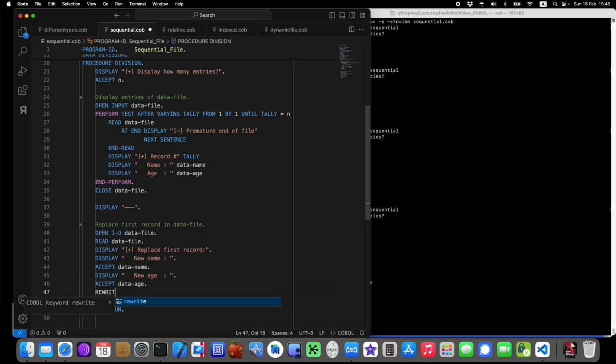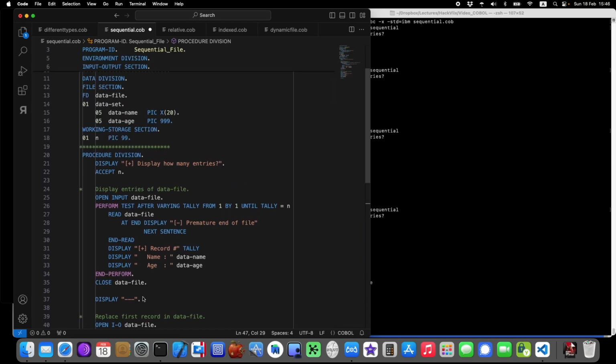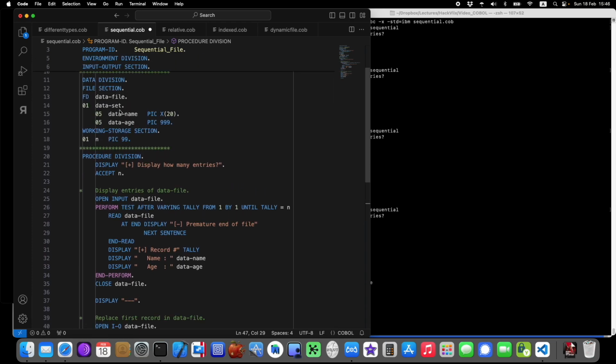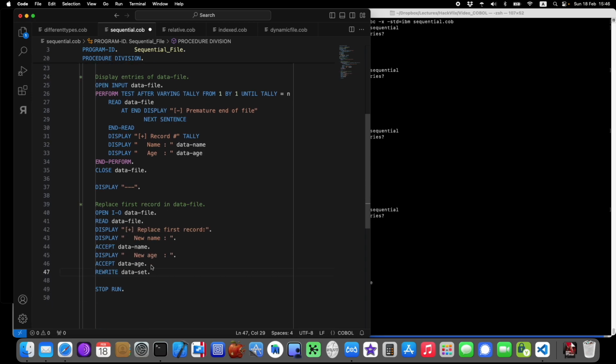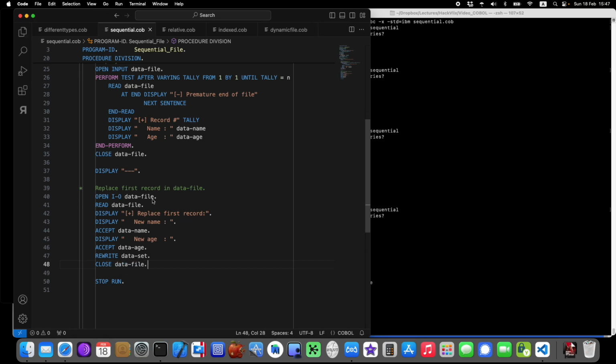And then I use the rewrite command. And just like with the write command, I don't use the file name here, but I use the name of the record dataset which is associated to this file. And finally I close the file again. Okay, so I don't move the position, so the first record should be replaced by this operation.